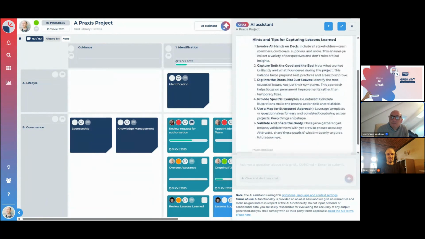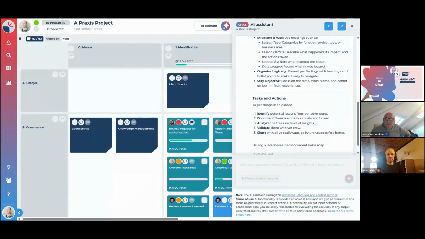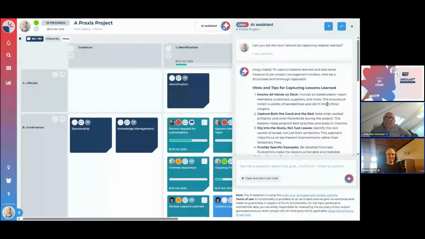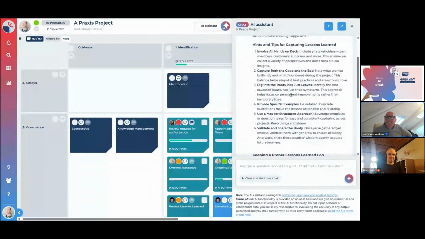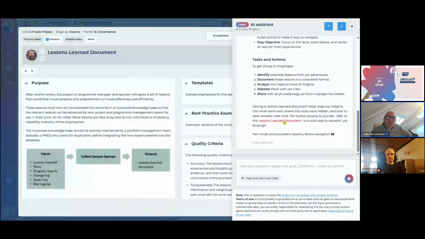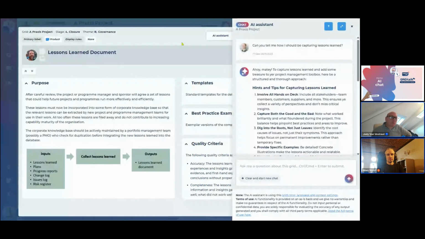There we go. Fair winds and successful lessons, fellow navigator. And I think that's a tiny pirate flag that it's put in as well. Okay, so it's done a bit of pirate talk, but essentially it's given the same information again, and of course given me the link to where it got the information from for this particular prompt. So you can see that you can set the tone and language to your own style guide and your own language guide, which is probably not a pirate.